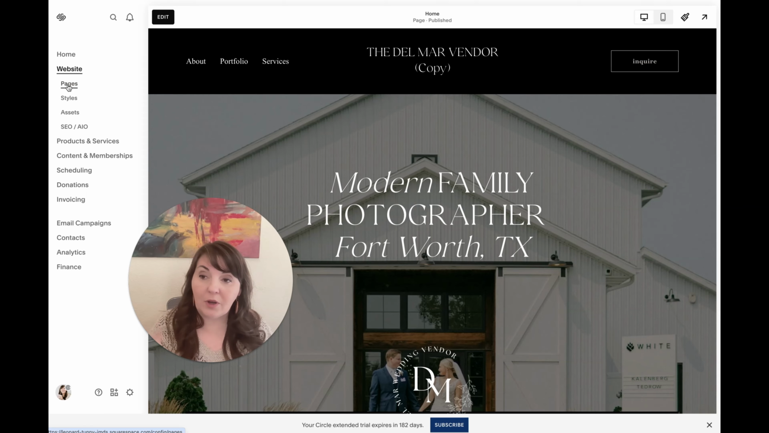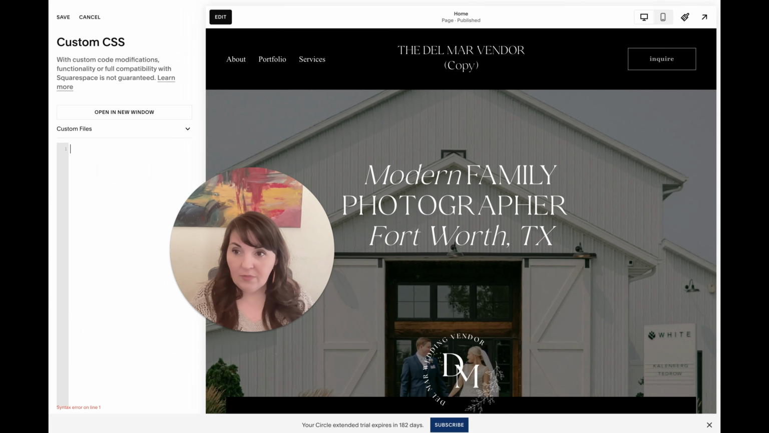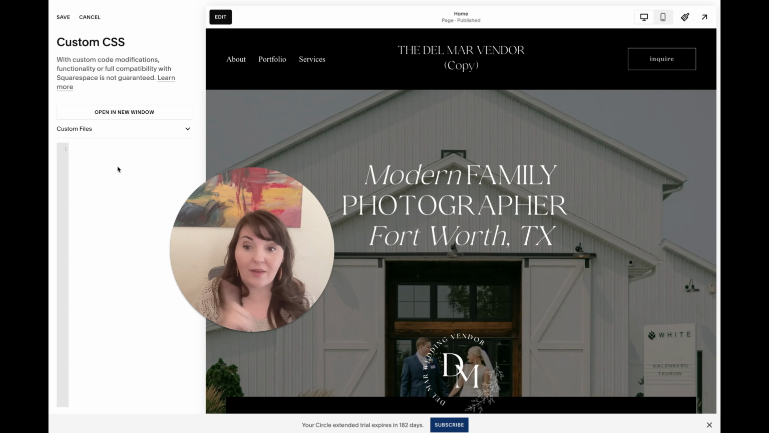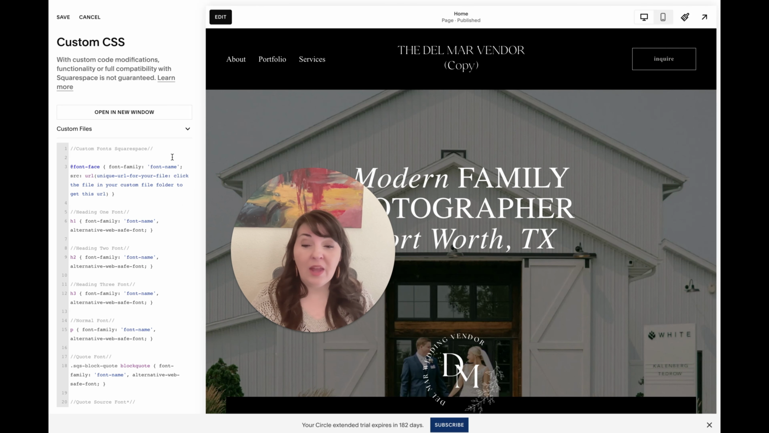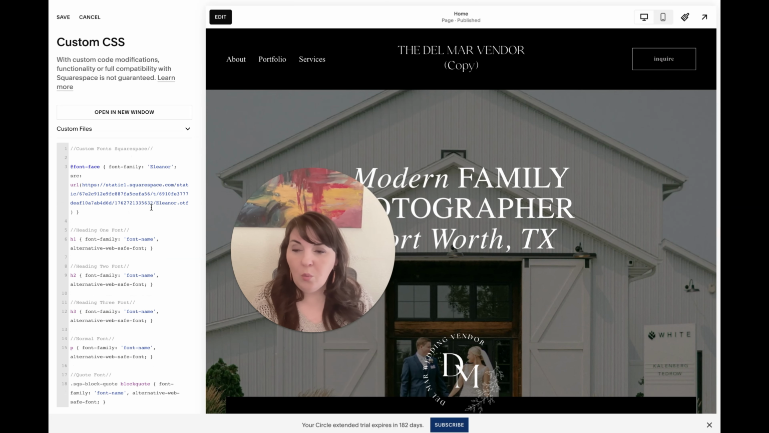If you want to go to custom code, you have to go under pages, scroll down to the bottom where it says custom code, and then custom CSS. And this is where you would paste in the code that is in my other tutorial about custom fonts. You would still walk through the same process. I'm gonna go through it quickly because I do go over it in my other video. We're gonna upload a custom script font. We add in the font family name. We add in the URL.